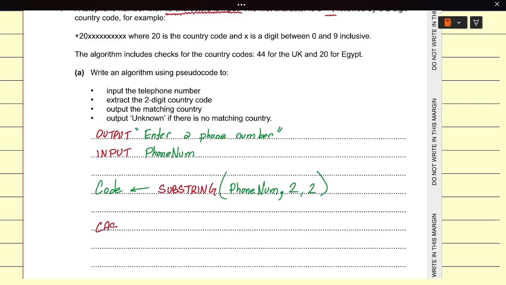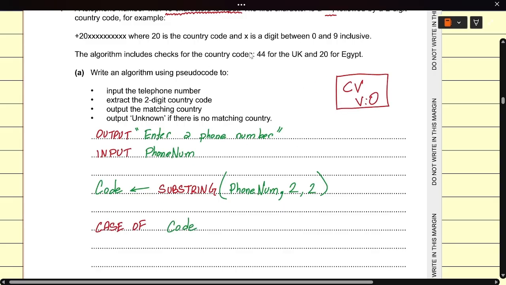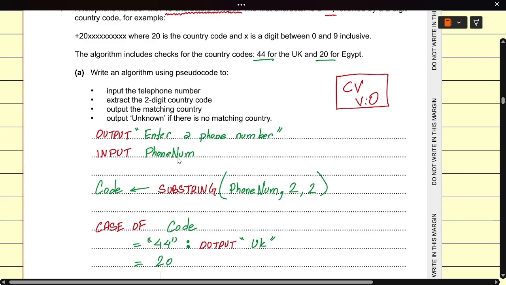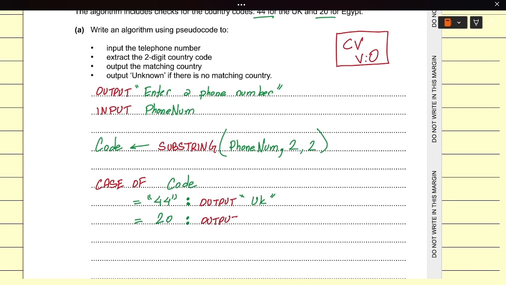Now let's introduce the case of statement. So case of code, if the code is equal to 44, we're going to output UK, because 44 is the country code for UK. And if it is 20, it should be inside double quotation, so that is a mistake. So if code equals 20, let's output Egypt. And otherwise, if none of these match with the country code, we are going to output unknown, and that will be the end of our case statement.